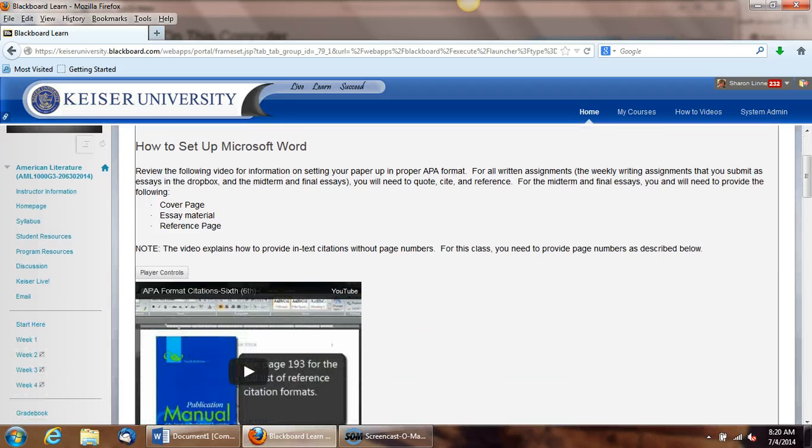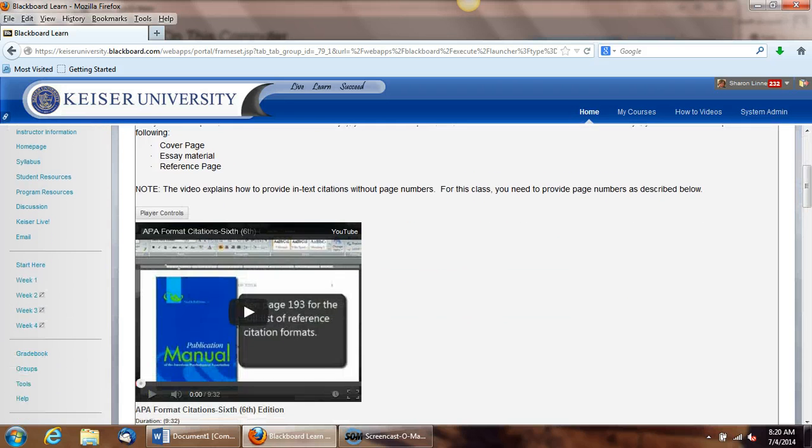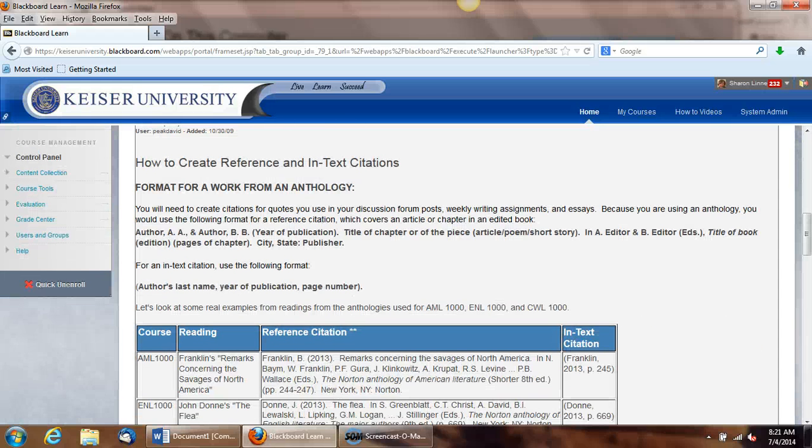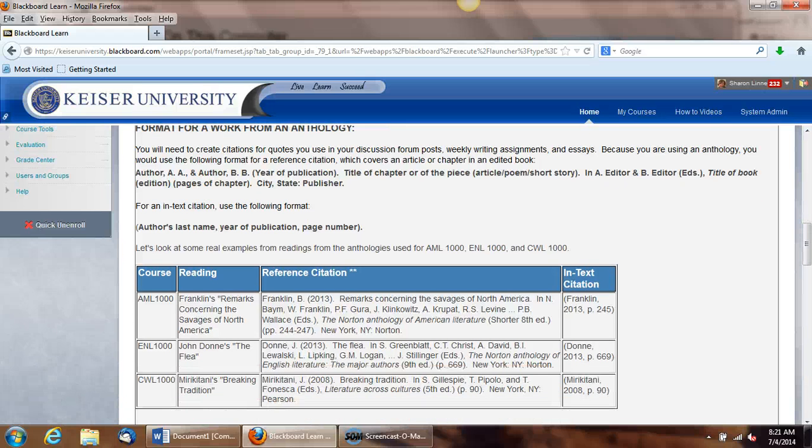Scroll down past the video that shows you how to set up your Word document. You might want to review that before doing your essays that are due in week 2. But below the example, you'll see instructions for creating reference and in-text citations using works from an anthology, which is what we're using. Okay, your textbook is an anthology or a collection of shorter works. Here's the basic format. And then down here are some examples.